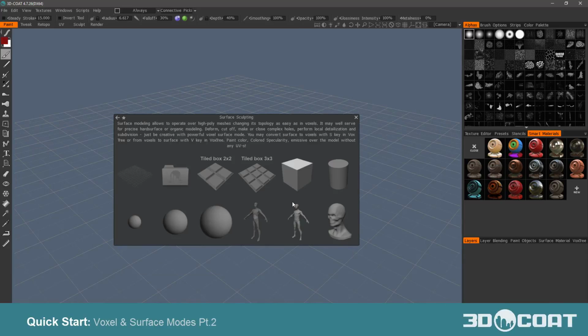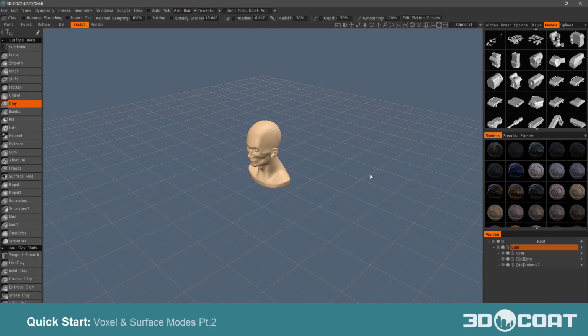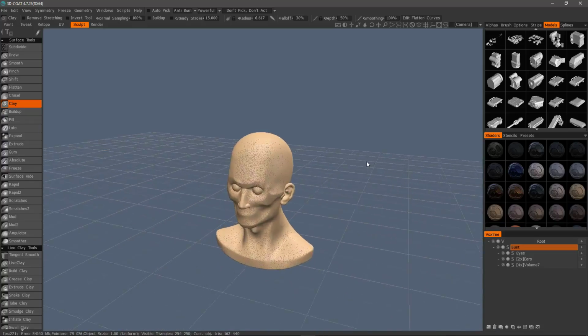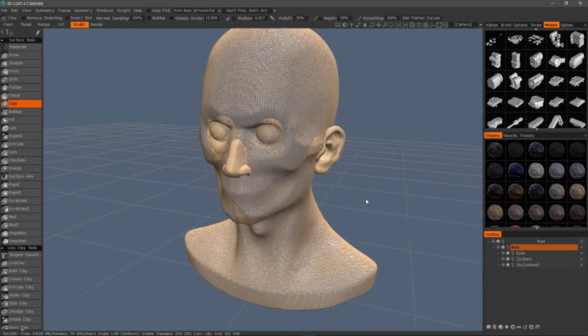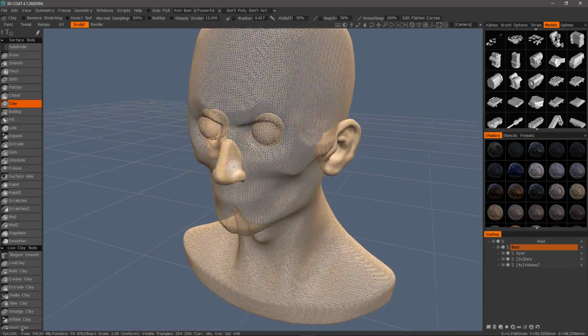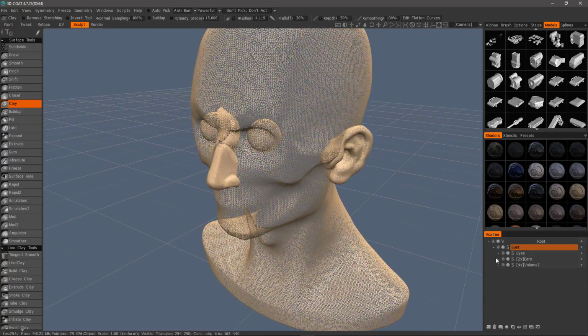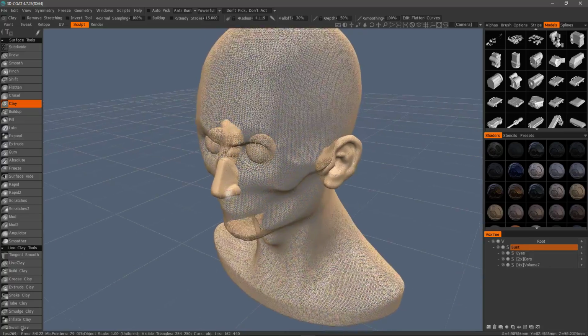I'll start with a new scene. Use the head bus as an example. I'll zoom in. Have wireframe turned on. You can see different densities between the separate objects.